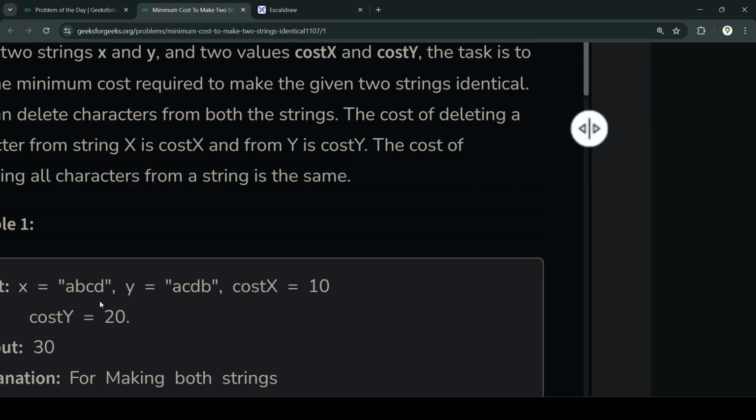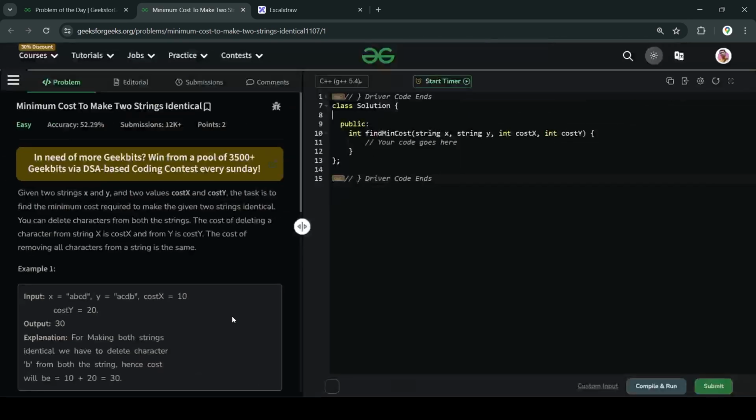And obviously, if you delete more than one character, suppose I want to delete three characters from here, then it will cost me 30, right? And for Y, it will be the same. Suppose we want to delete A and C, so it will cost me 40. Why? Because each deletion costs me 20. And you have to tell the minimum deletions to make the strings identical, and you have to tell the minimum cost.